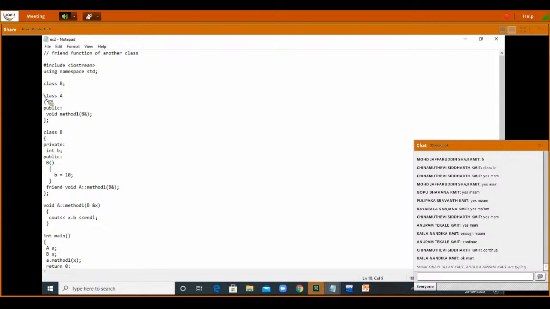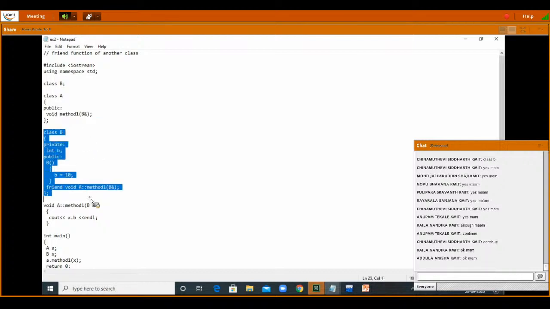Please look at this. There is a class A which is having only one method, method 1. There is a class B. It is having one private member B, and one constructor which initializes that B, and one method. Now, please look at this very clearly. Now I am declaring a method of my class A as a friend of class B.